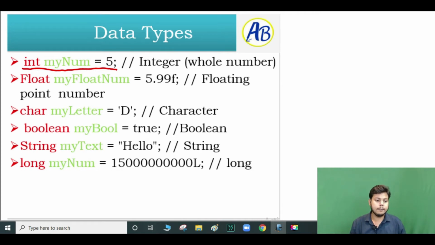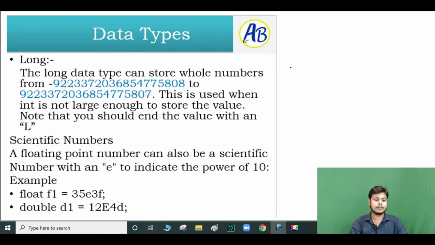And the string, myText is equal to hello. In character, you can see this part: we are using a single quote, and for the string we are using a double quote. Further on, we will discuss memory allocation and memory management. And long is taking a long number, but it should be the integer part. I gave you this example, so you have to think and practice more on these examples of data types. So here I will discuss long.